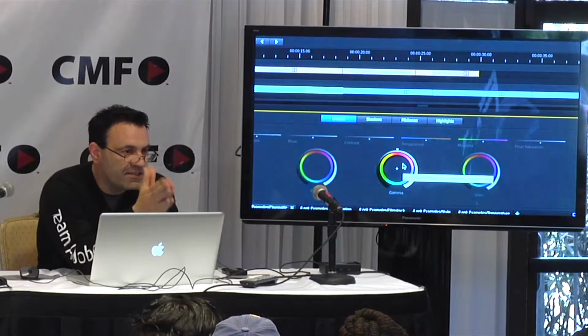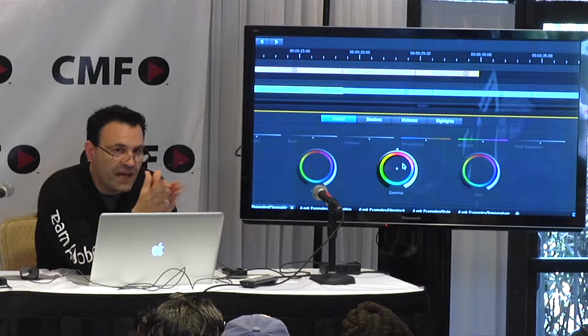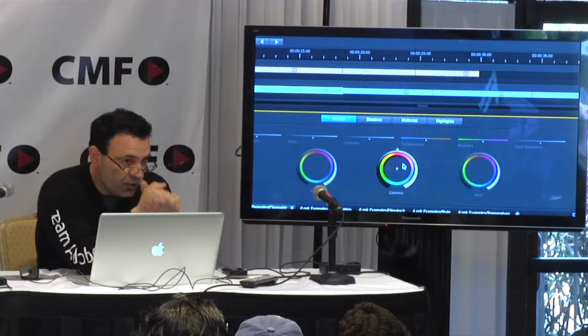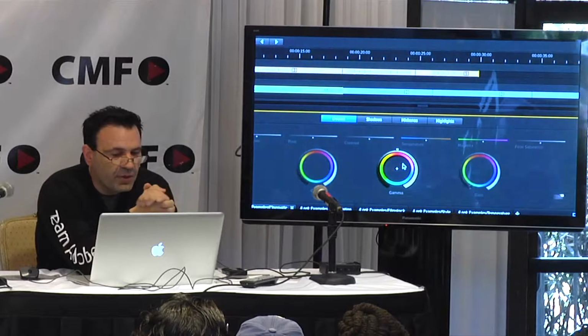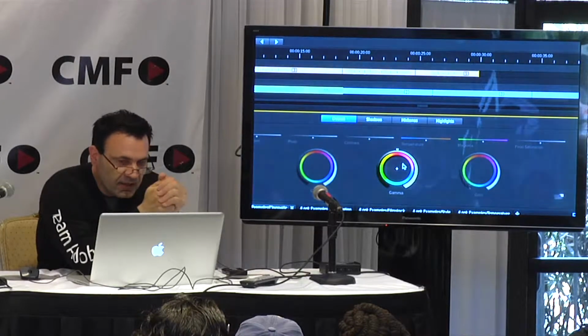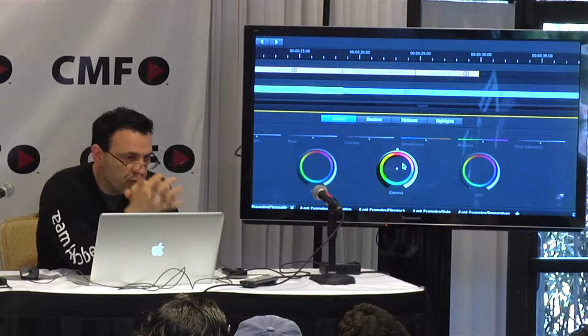SpeedGrade is an artistic tool, all right? SpeedGrade is not just a tool. It can do color correction. It's great for doing that. But really, it's designed for you to take color and put it into your storytelling process.